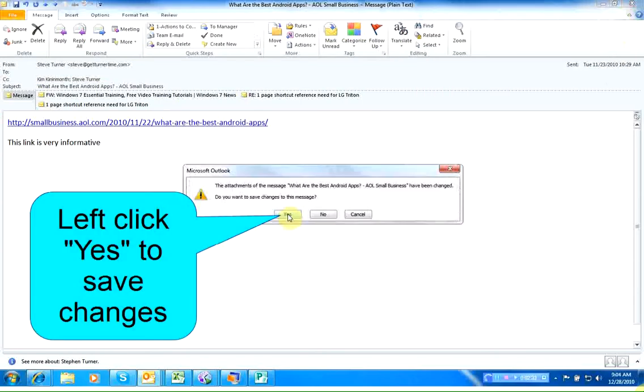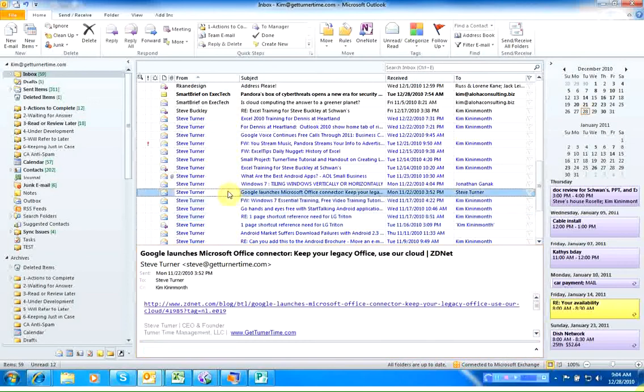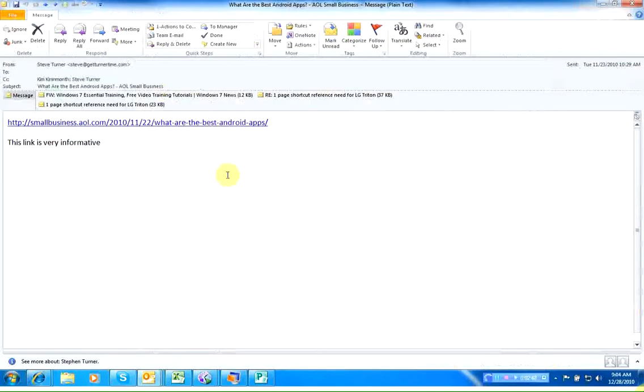To save my changes, I simply close the message. When it asks if I want to save the changes, I click yes. And you can see my original messages that I added are still in my inbox. So if you want to move them to a folder or delete them, you can feel free to do so. If I go back into my original message, you can see that my editing has been saved and the messages that I grouped together have been added. This helps me to stay organized and efficient.